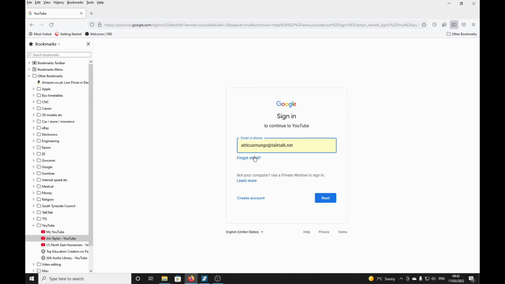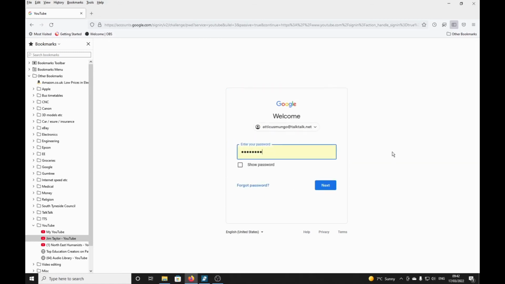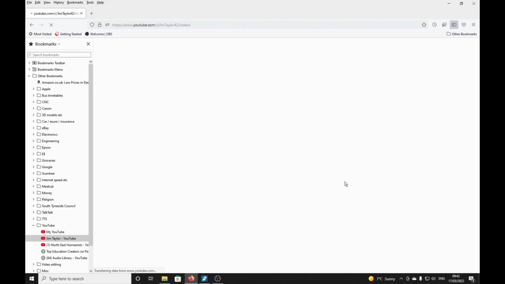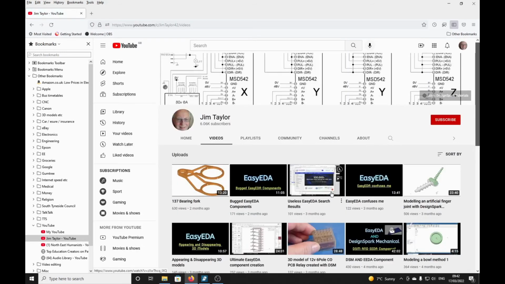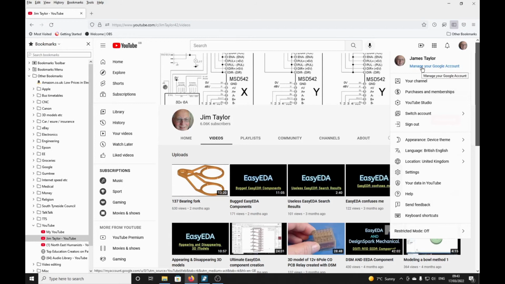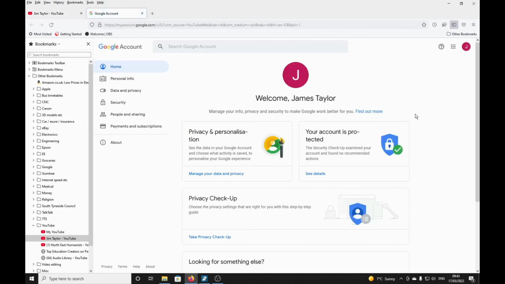And even creating a new account in Google doesn't give me access to my YouTube account. So there you are. I did create it, and it's taken me to my YouTube account. Manage a Google account. There we are. Manage. Now then, that's suspicious because it's just got a J there now. It hasn't got my image logo.